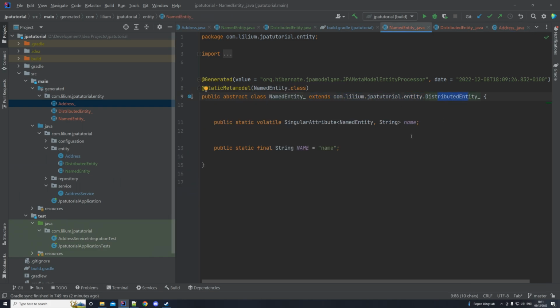Yeah, so as I said, we are going to be using this in the next videos, so not in this one. Now I just wanted to show you how you can generate them.